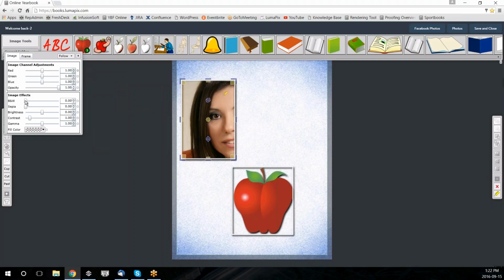So same with these image effects here. You can turn it to black and white, adjust the sepia, the brightness, and the contrast. Or instead of having an image, you could fill it with a color as well.